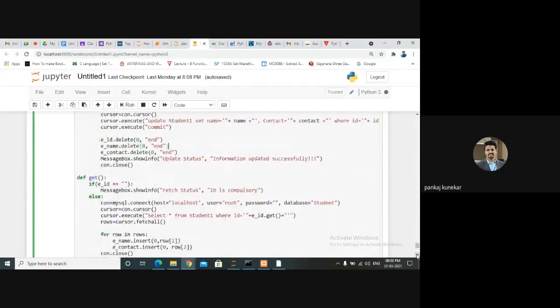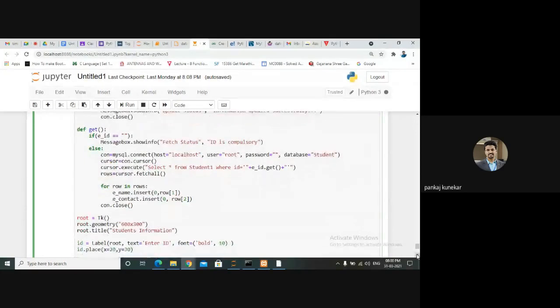Then after update, you have a get. Get is nothing but a retrieval. We need to fetch our data from our table and display it in the text boxes. This is not the basic thing, this is retrieval. Retrieval is another thing. So I will extract the data from the table, and we will display all the content in the text boxes of your name and contact.